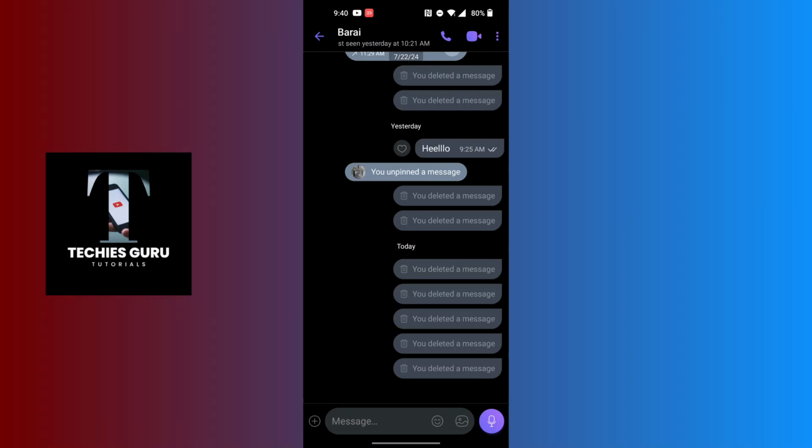Now in order to record our voice message, we'll be required to tap on it, and you can see at the bottom left corner, guys, the timer has started, which means that our Viber app on our phone has started to record our voice message.